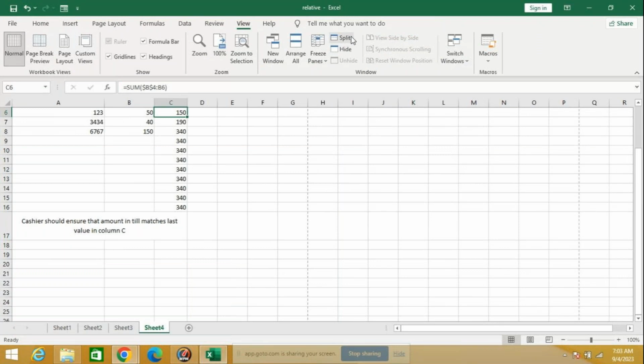Then split. You can see the information present in the first few columns as well as the last few columns at a time. If you want to view both, I told you to use the split option. It will divide your window and you will get a scroll bar so that you can see the content present in the first few columns as well as in the last columns by scrolling it.